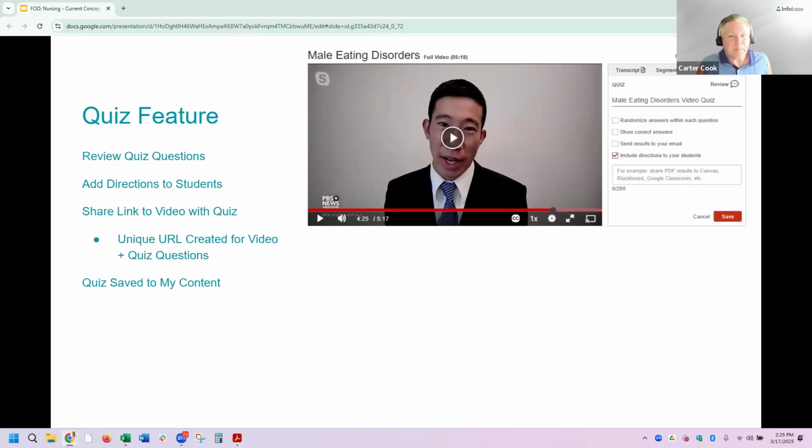So in this example, you can see I can include directions to the students, and in that box down below the check mark, it says, for example, share PDF results to Canvas, Blackboard, Classroom, etc. So there is a way to personalize the quiz and tell them what to do next once they've completed the quiz.